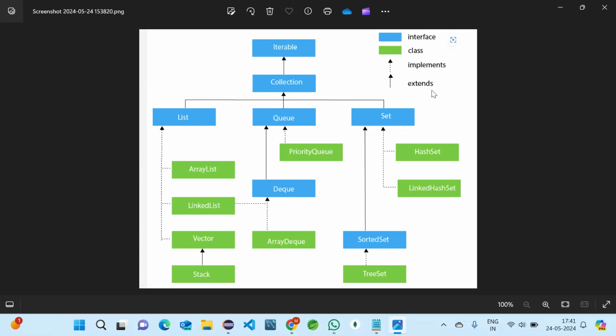And when we have two interfaces also, we can extend them. But when we have one interface and one class, we should implement it. So here we see queue is an interface and priority queue is a class. So this is interface, this is class. That's why we are implementing queue with priority queue.